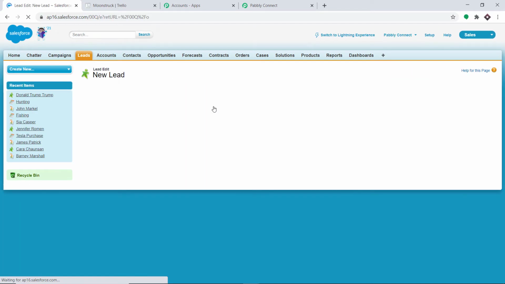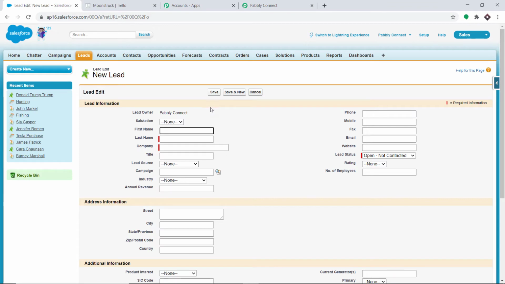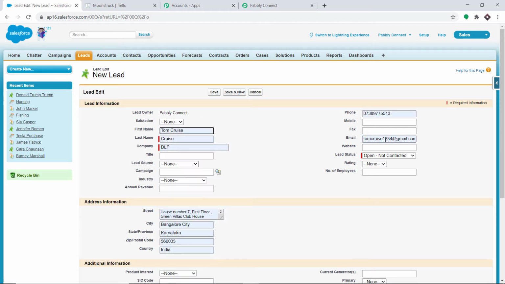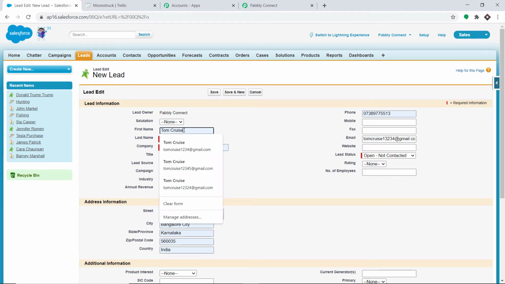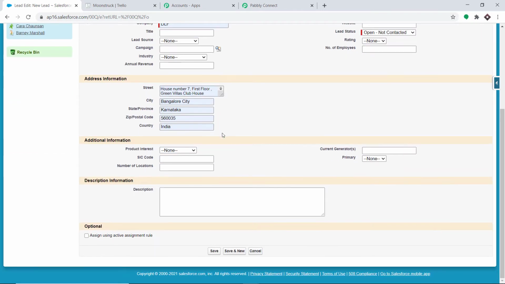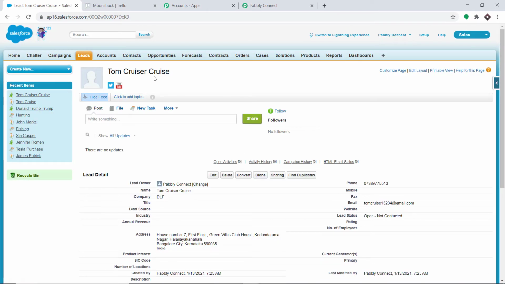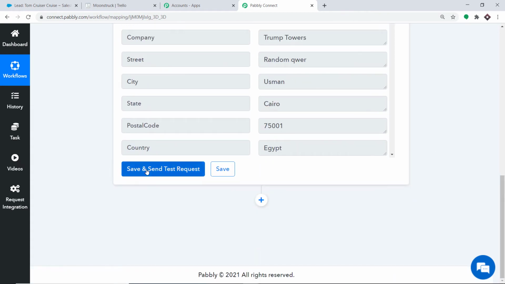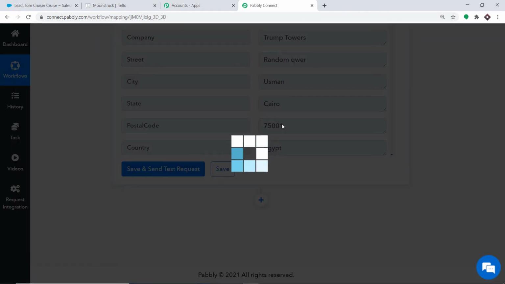The name of the lead is, for example, I'm going with the first name, Tom Cruise. Okay, and this is the lead. How about we go with the name Tom Cruiser? Okay, so this is the lead that we have, we are going to save. Okay, so a lead called Tom Cruiser has been created. So this is the name. Let's go to Pably Connect and let's click on save and send test request once again.